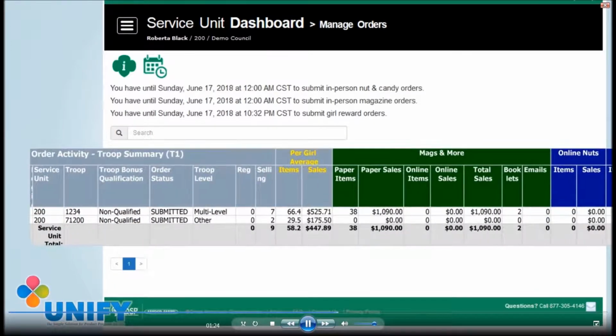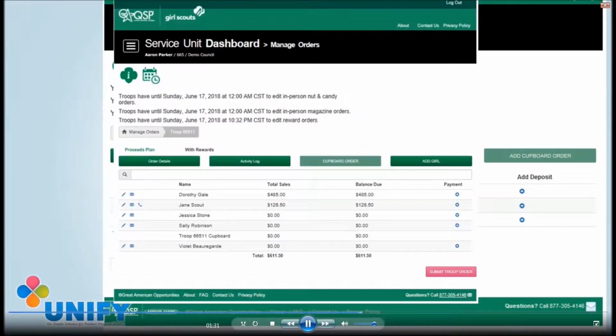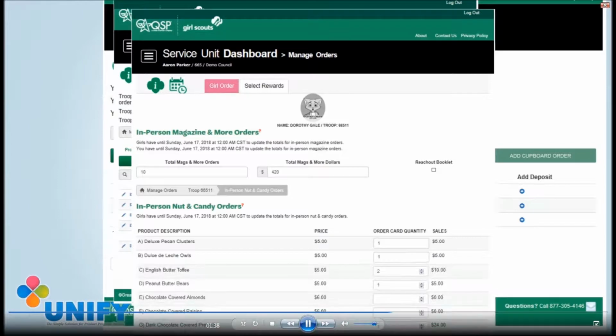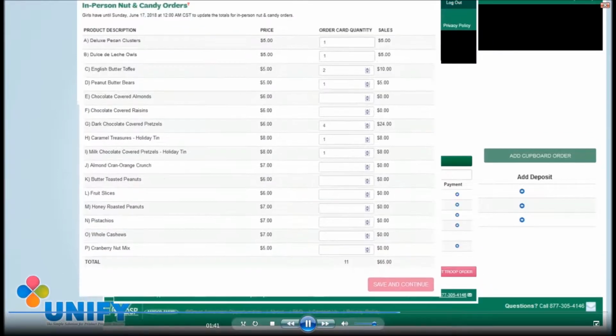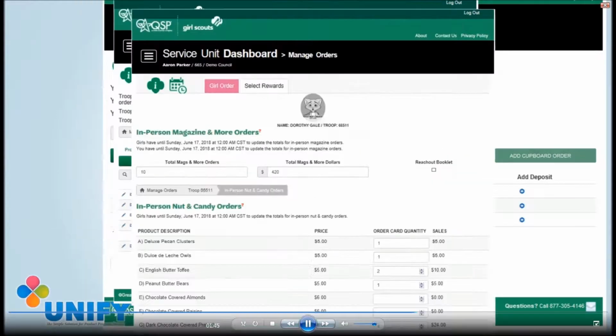By clicking the pencil next to a troop and then next to a girl's name, you will be directed to that girl's order page, where you can change the amount of product ordered until the deadline to submit. After a change is made, be sure to click Save and Continue. If you do not make any changes, the Save and Continue button will not be active or clickable.